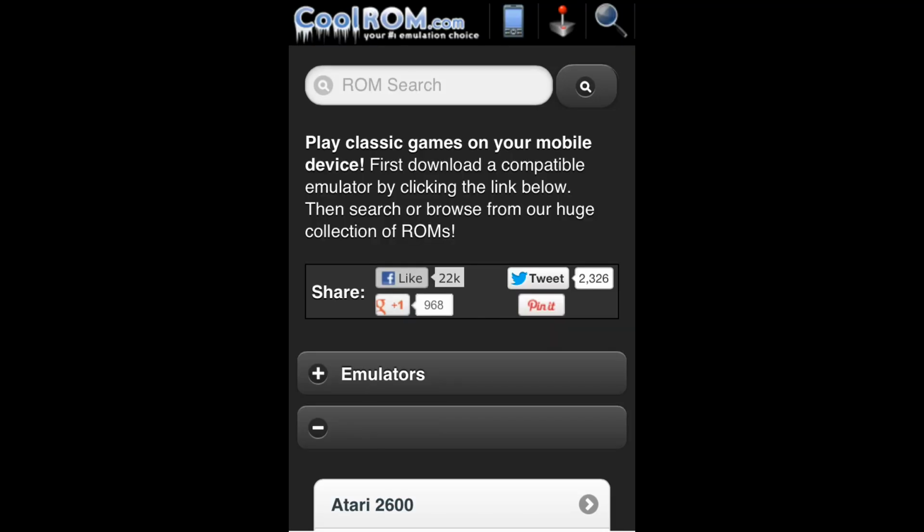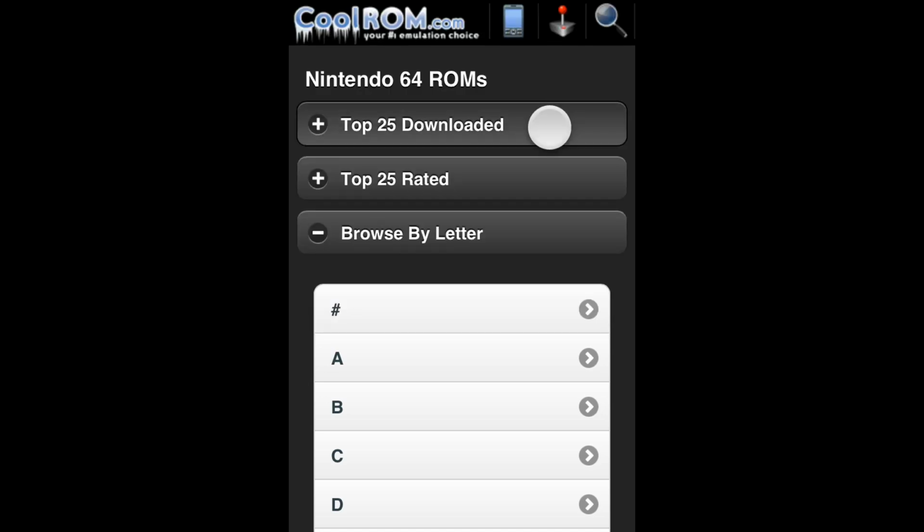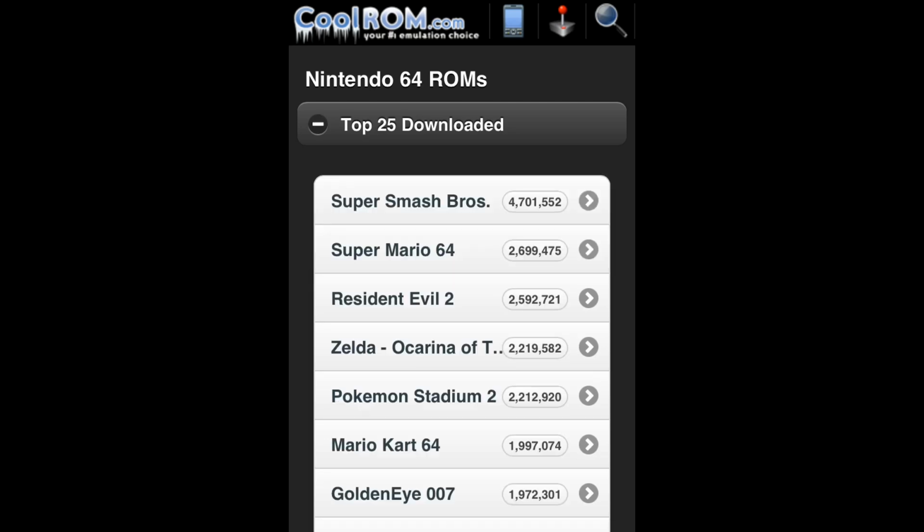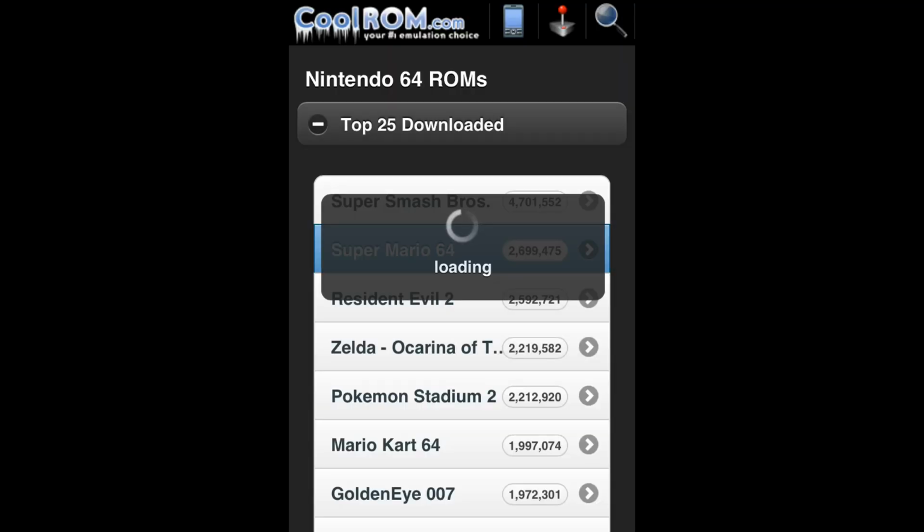Now this will take us to the N64 ROM directory, and as you can see, it's a nice page with top 25 downloaded, top 25 rated, and browse by letter. So go ahead and click top 25 download. And as you can see, Super Mario 64 is right there. So we're going to click on that because it's the game that we're trying to get.